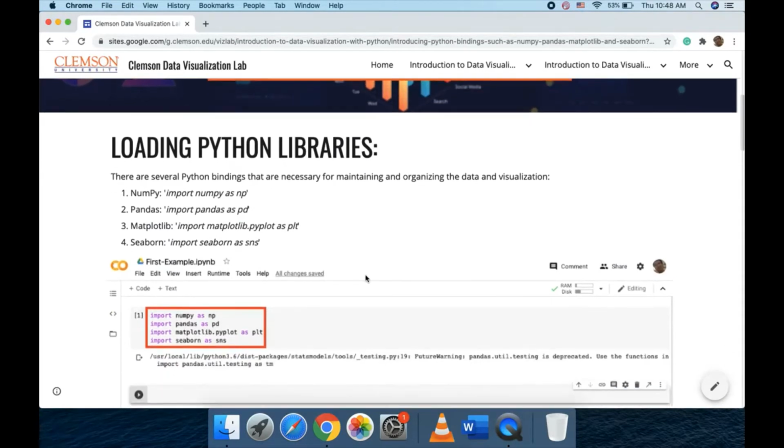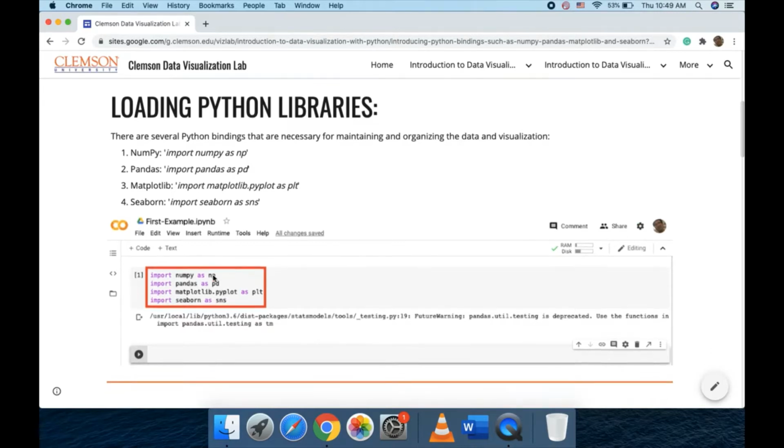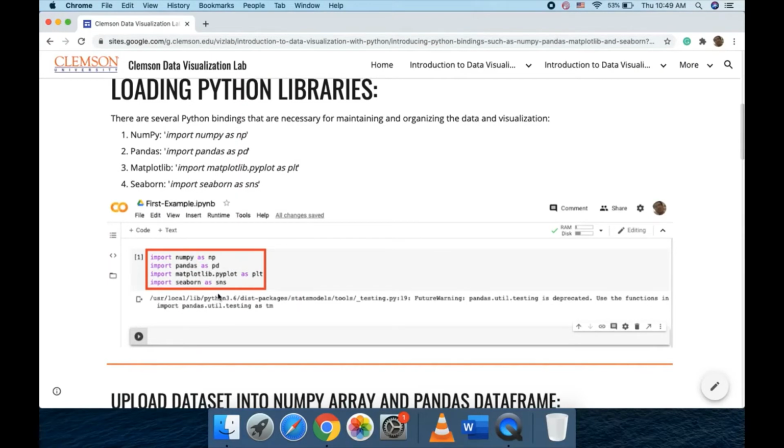So there are several bindings that we use in this workshop, such as NumPy, Pandas, Matplotlib, and Seaborn, which are listed here. In order to import or initialize them in the environment, you need to type these commands: import numpy as np, import pandas as pd, import matplotlib.pyplot as plt, and import seaborn as sns. So these are the commands that would initialize these modules or these packages for you.